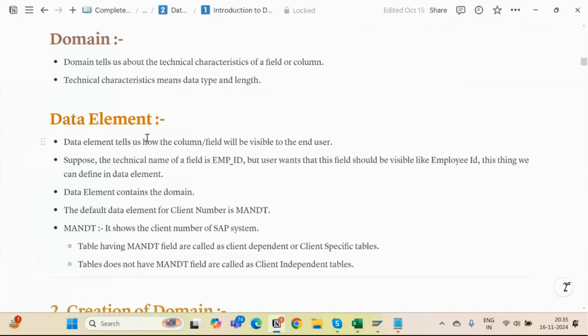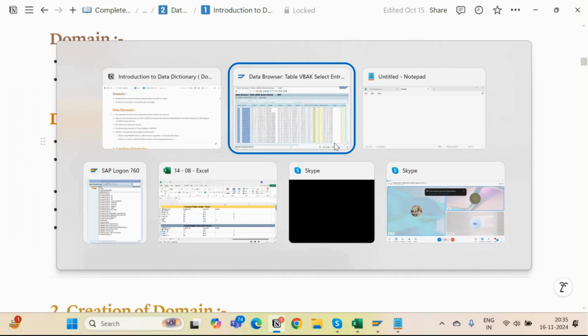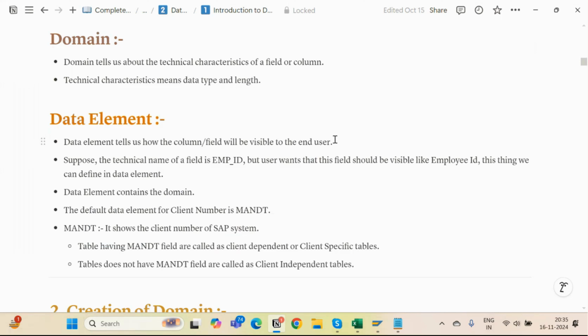Data element tells us how the column or field will be visible to the end user. It is going to tell us the readable title. Let's take again an example. Suppose it's showing this field as EMP underscore ID, but my user wants that it should be visible like this, employee ID. So this thing you are going to define inside this data element.